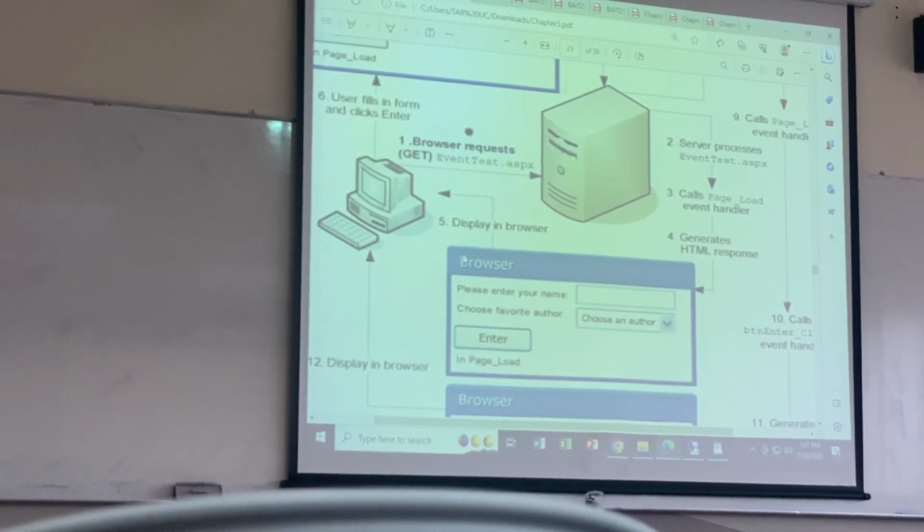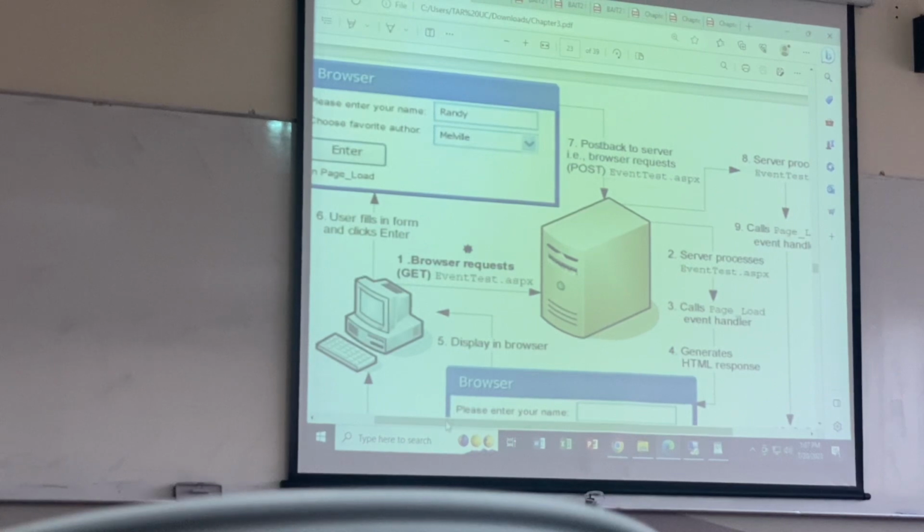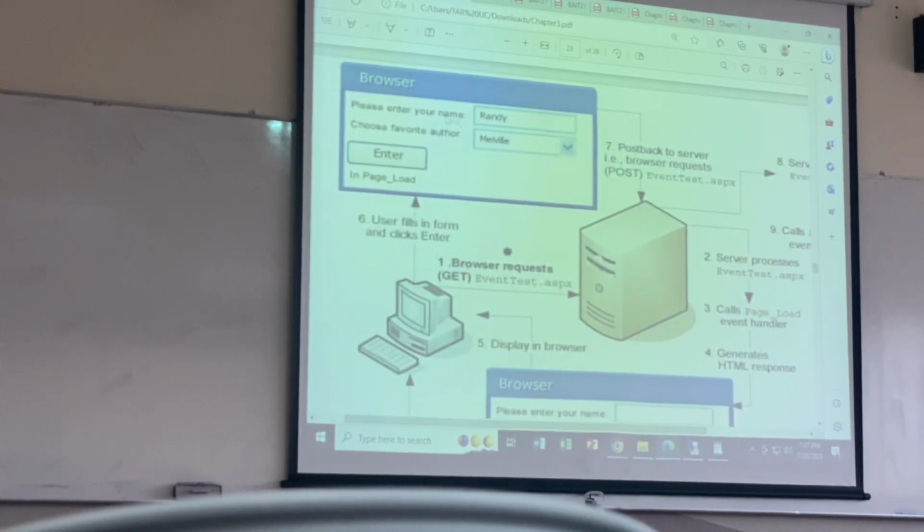Next, the user fills in the forms and clicks on the handler. This time it is a postback to the server. The browser requests using the post method. This is postback.